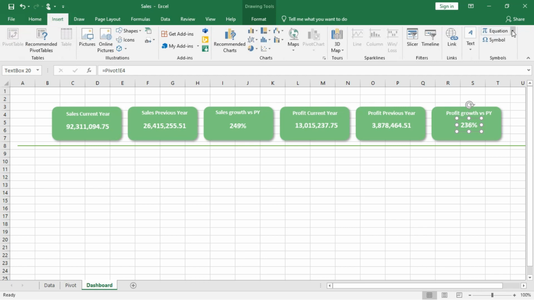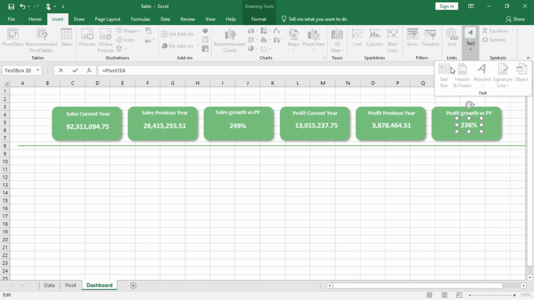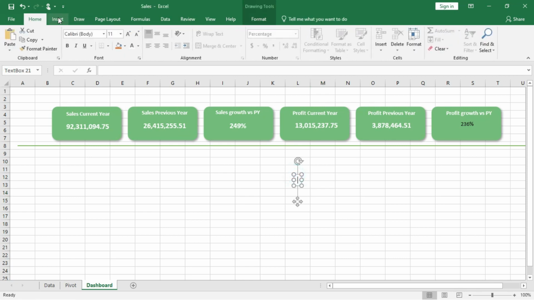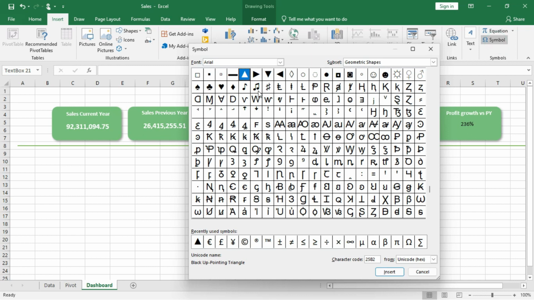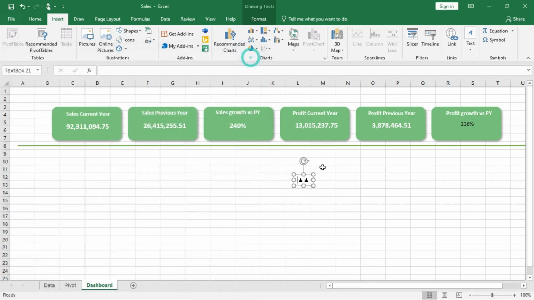So I will insert symbols. Let me go here, symbols, then I'll choose this. But before that, let me create a text box. So text box, create it here. Then I'll go to insert symbols and I'll insert this symbol in the text box. All right. Okay, I want only one, so I'll delete one of them.